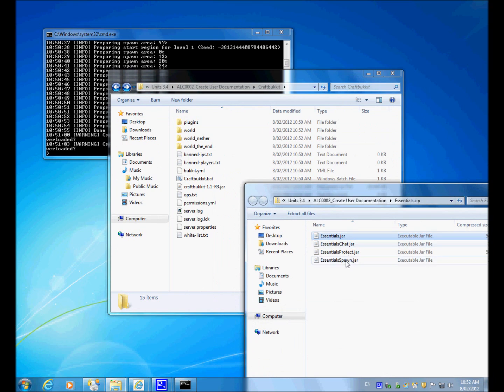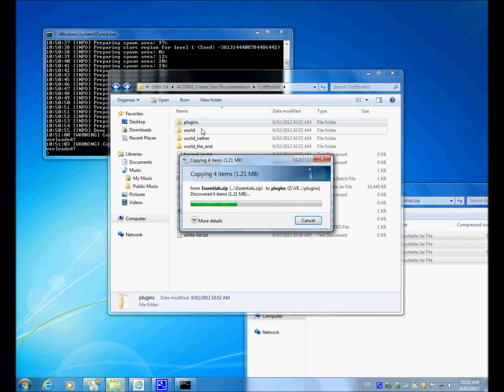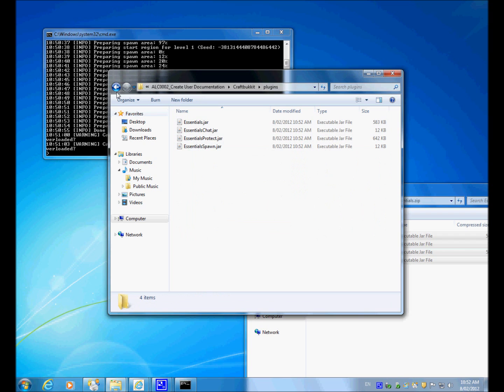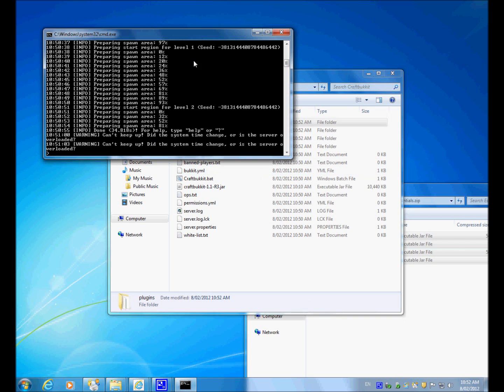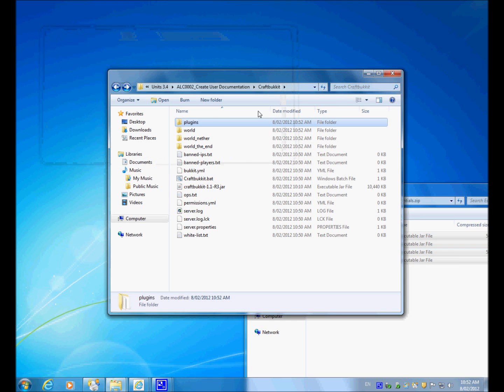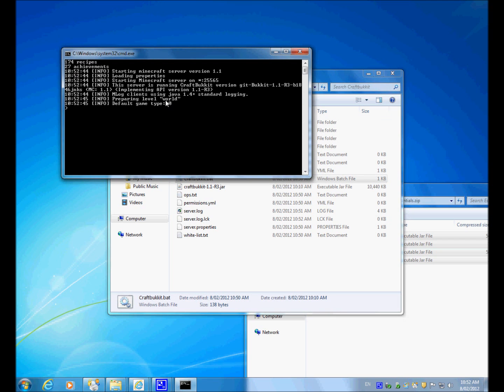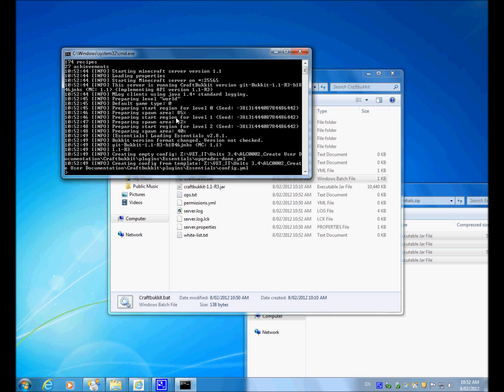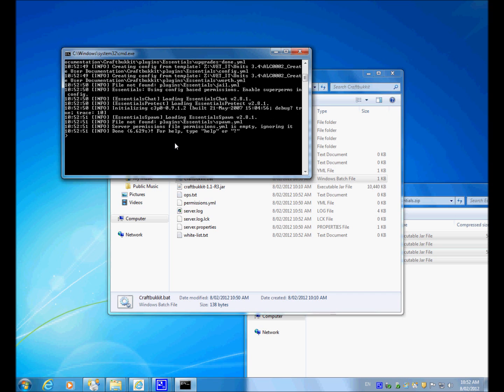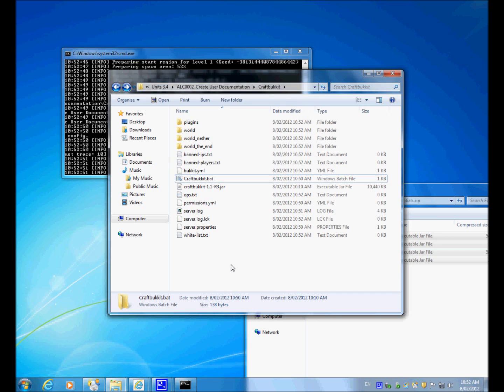Now, plugins come in the form of .jar files. When you've got them, you need to add them to the plugins folder. See, they're in there now. But CraftBukkit won't realise they're there until you've restarted the server. So we're just going to restart it. Because it's not the first start, it doesn't have to generate all these files again. So it realises they're there.